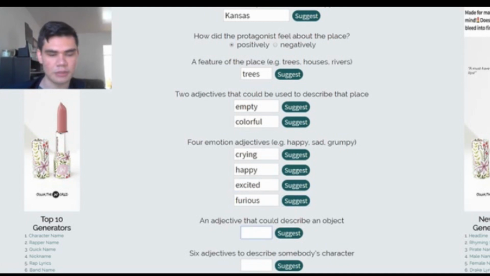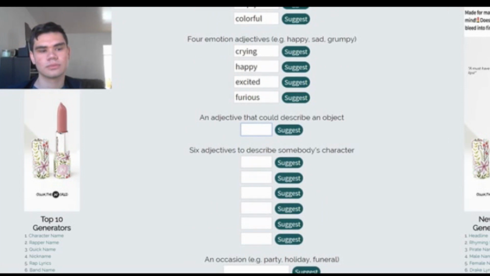Adjective that could describe an object. What is a weird adjective? Boring. No, not boring. Let's see. What do we got here? Gotta really think about this one. You know what? An object can be caring, right? You know, I'm just gonna put whatever comes to my head first, because this is taking too much thought, and this is supposed to be a fun story, so who cares what I put.